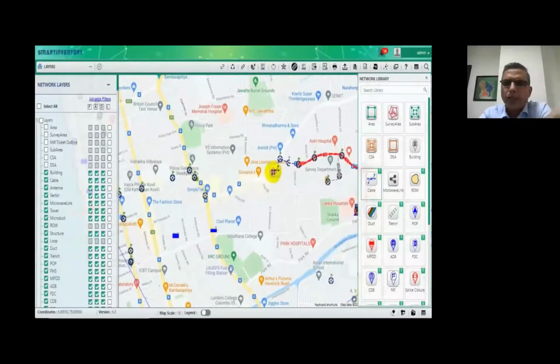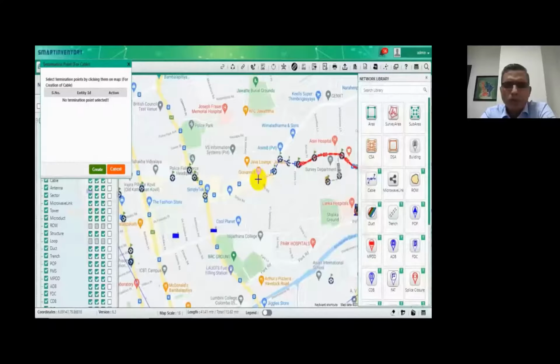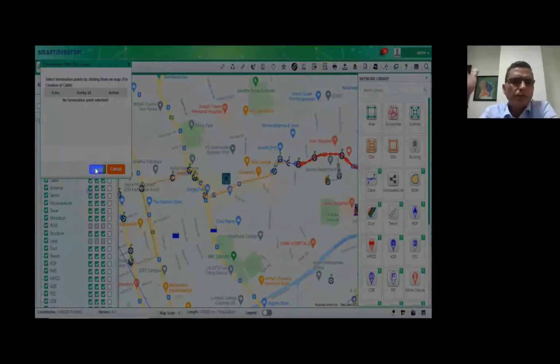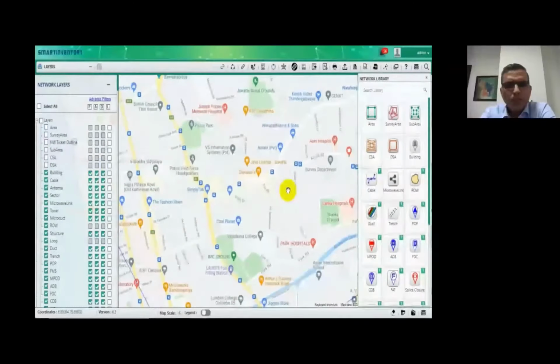You start giving the data points for creation of the cable. You select it. Now this one is only to demonstrate the manual one. In a minute, I will also demonstrate the automatic one, where you don't even need to enter all these things, where the chances of error are further gone. So you just see the cable is created.